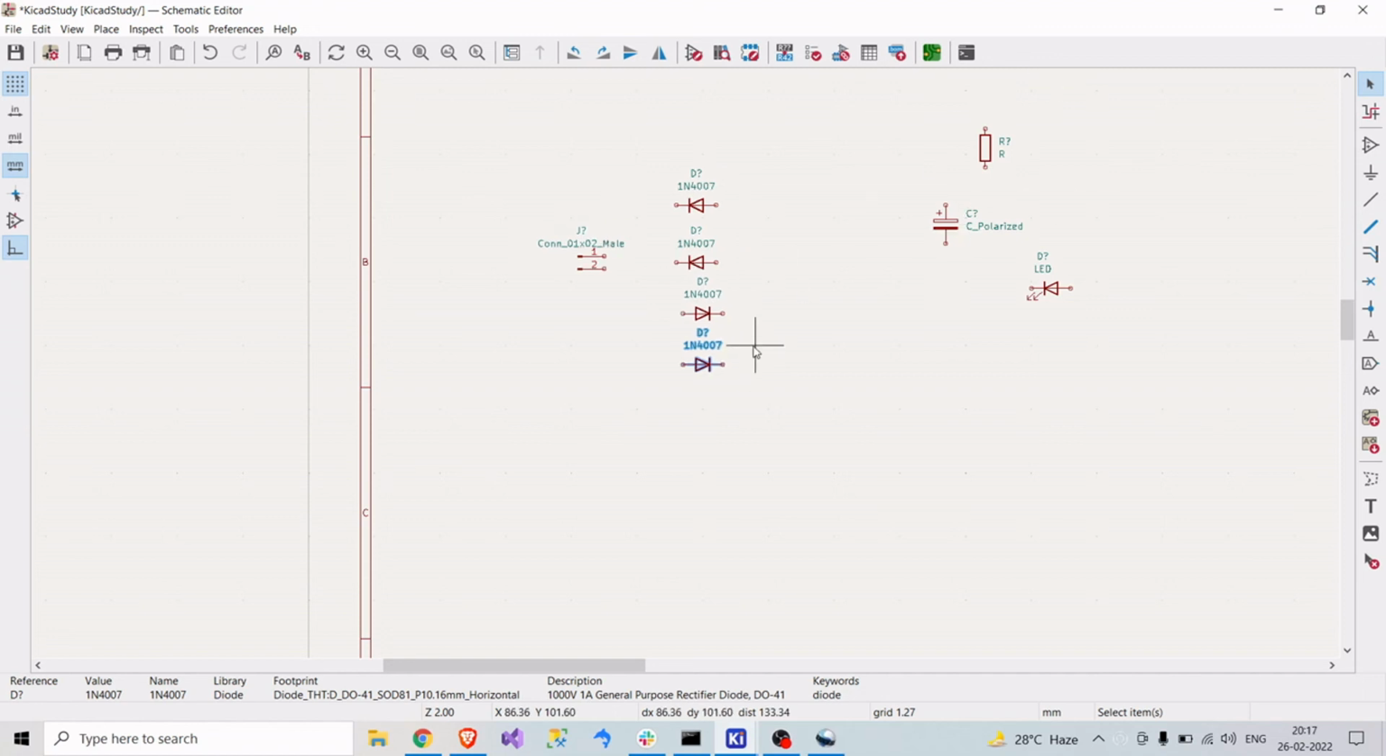So in this video we have learned how we can add various parts in KiCad and align them as per our needs. So in the coming video we will be explaining how to wire these components together so that we can form meaningful schematics. Thank you for watching.